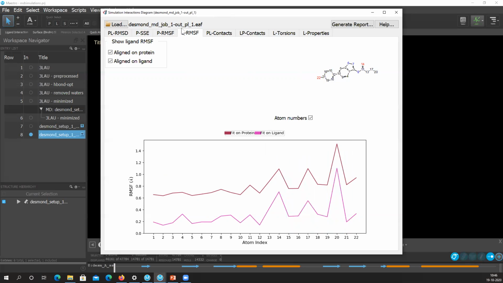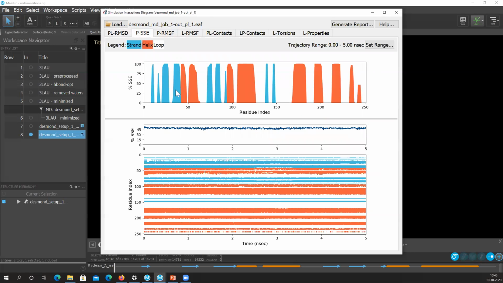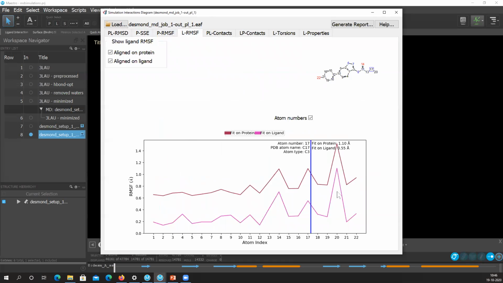And you also have other tabs that are available here. We'll just go to the next one here, which is protein ligand contacts. So far what we have done is we looked at the individual protein ligand RMSDs. We have looked at how the protein structure looks like. We have looked at how the protein RMSF looks like. We have looked at how the ligand RMSF looks like.